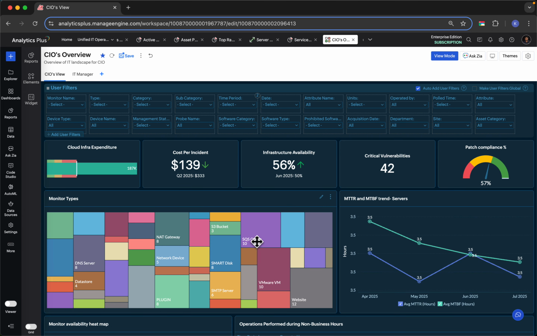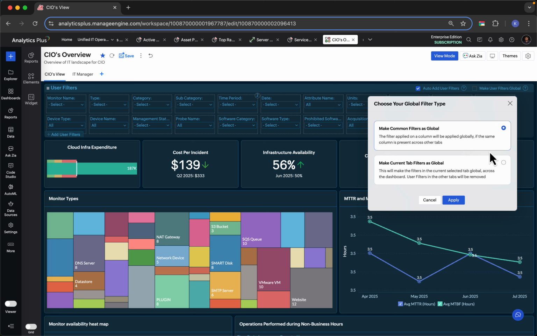Another much requested enhancement is the ability to apply user filters across multiple tabs. So if you're working with a multi-tab dashboard, you no longer have to apply the same filter repeatedly. Just check the make filters global option and that filter will instantly apply across the entire dashboard, keeping everything in sync.